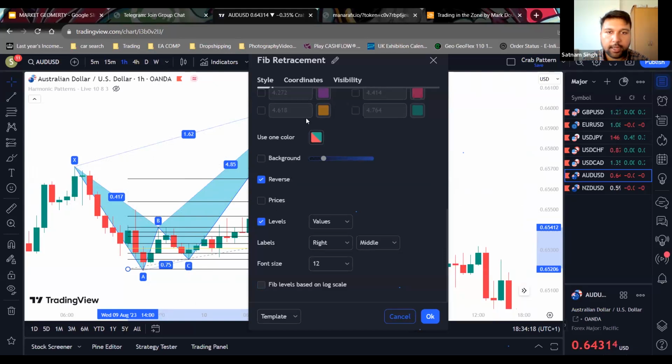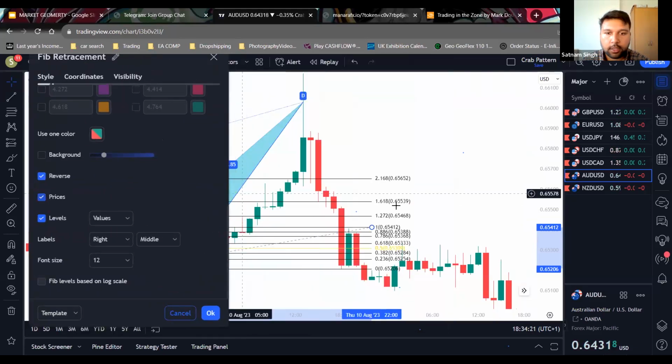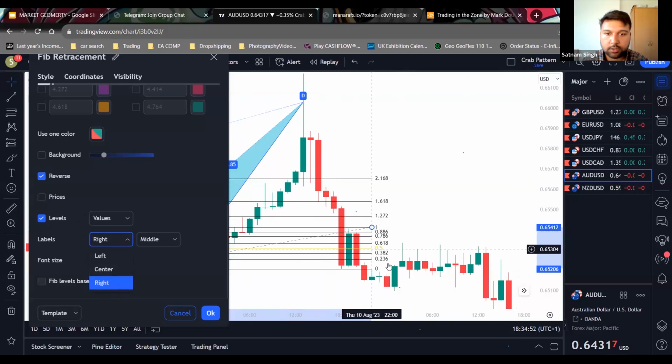And then I have prices off. As you can see here, there are prices showing where these levels, these percentages, are. I have that off because I can just look at the price points like this. I don't need the price points on my Fibonacci retracement tool, again, to keep the chart as simple as possible. And with the labels, the percentage points here, I have them on the right side instead of the left and the center. I just like it in this plain area where I can see it clearly on the right side.